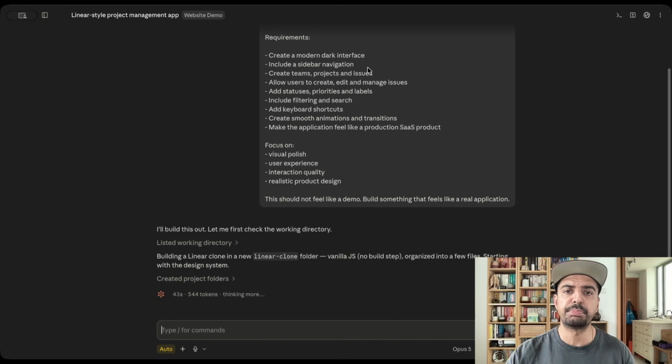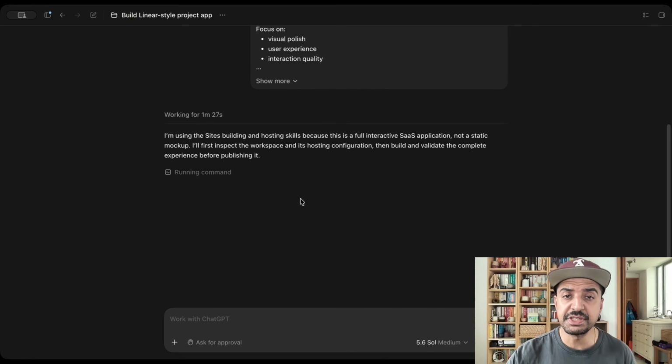So while these are running, the first thing I noticed is the difference in approach, because Opus 5 immediately starts breaking down the application, and GPT 5.6 is also analyzing the structure. But the interesting part is seeing what decisions each model makes without any additional guidance, because remember, it's the same prompt, the same task, but a different AI.